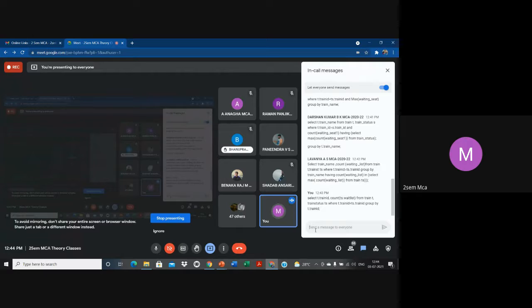What this query will do, for every train, it is going to count the number of waiting list. The result will contain two columns. First column will be all the train ID. The second column will be the waiting list of each of the train. But we don't want everything. We want only that which has a maximum count. So on this particular grouping result, I'll have to put a filter. That I will do using having.